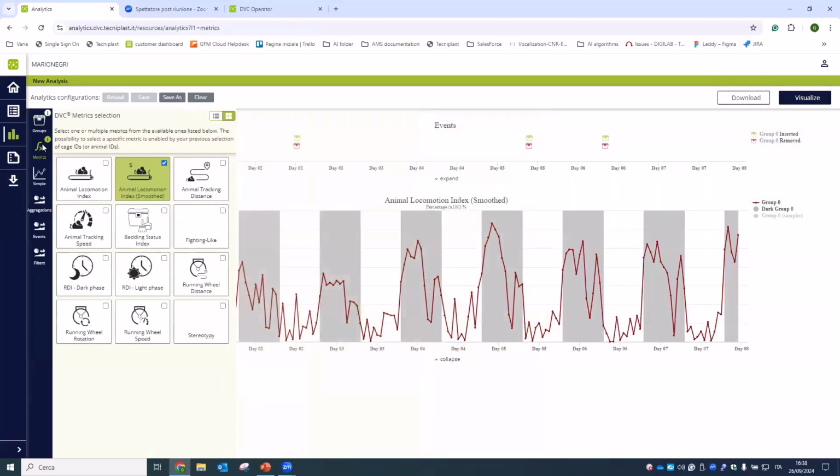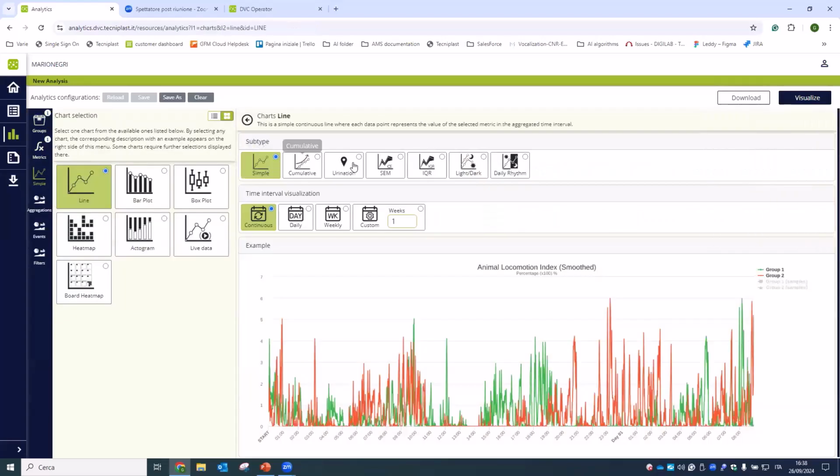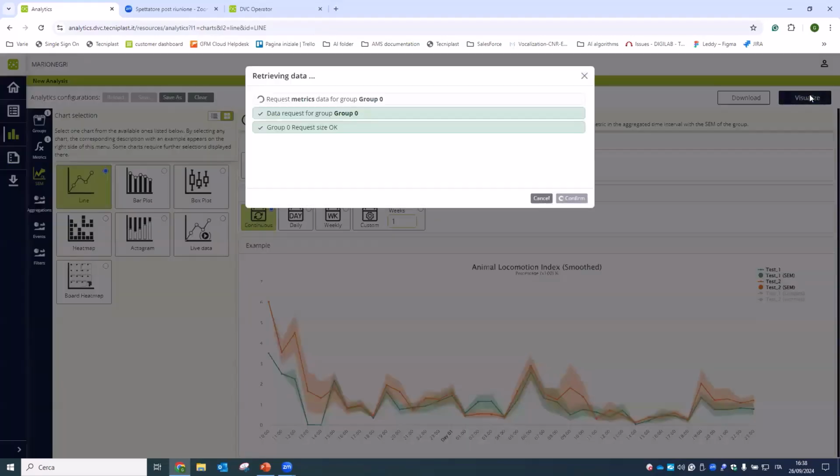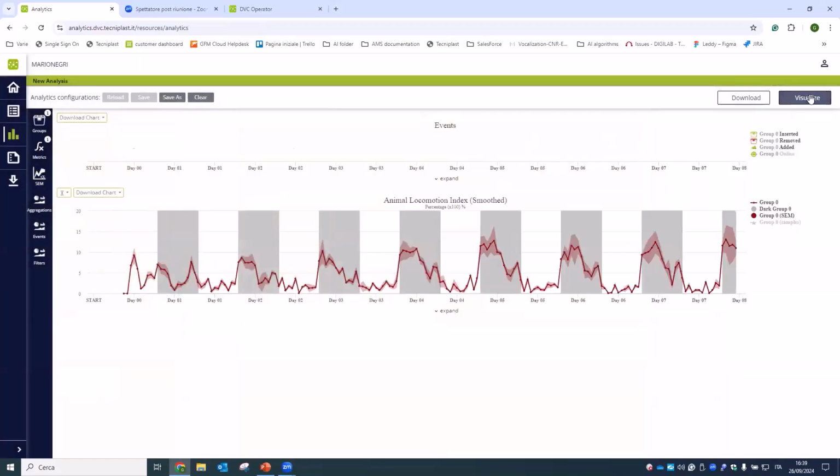So, for instance, running exactly the same, but now I make just a quick other selection to show you advanced results. I select the chart line and then instead of simple, the standard error of the mean, continuous, and I keep all the other settings the same. Now the system is basically creating the group for these 3 cages as a unique group, and then also showing you in the interface, in the visualization of the data, the standard error of the mean.